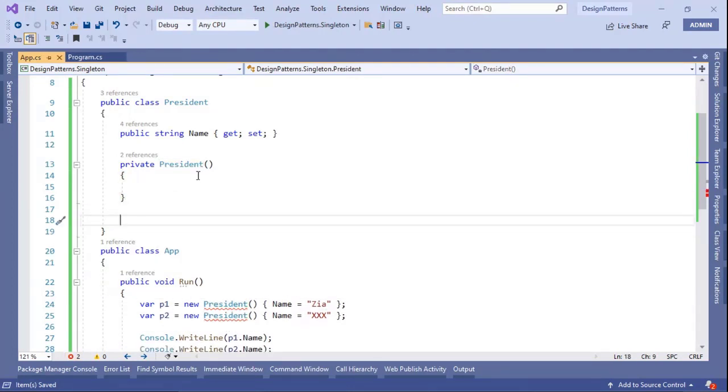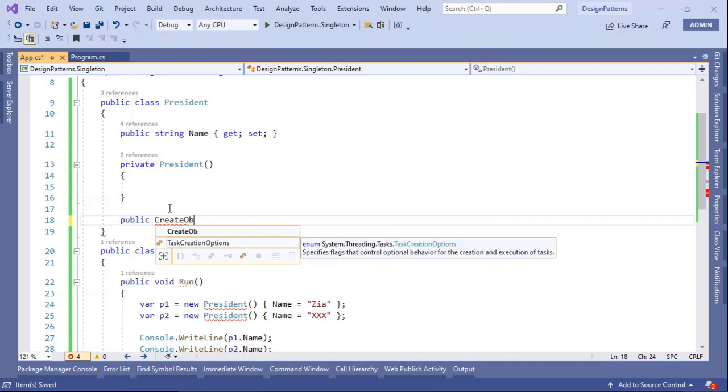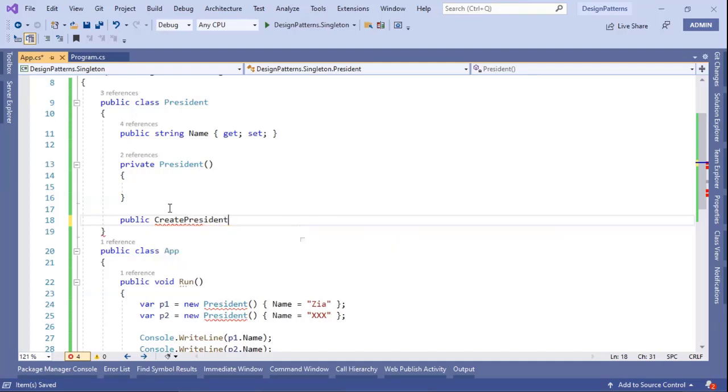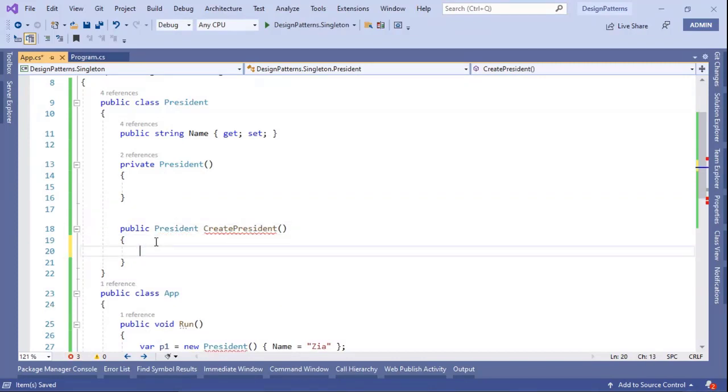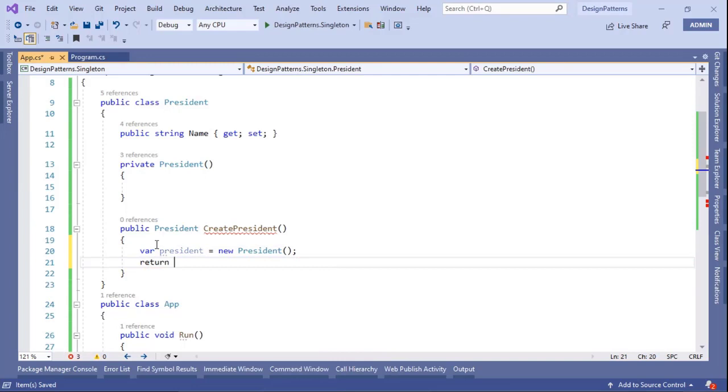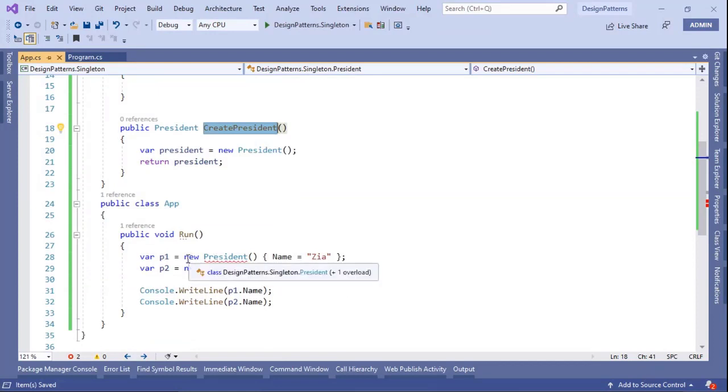Now, if you want to create an instance, you will have to do something tricky, and then you're going to give it an object called create precedent, and then this function should have a return type of precedent, and then this is the only function that can create a precedent for us. And then over here, if I return precedent, we have created an object as well. So let's go ahead and replace this call here with the create function.